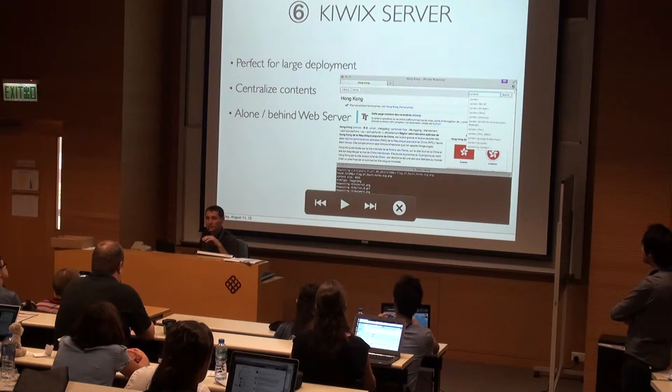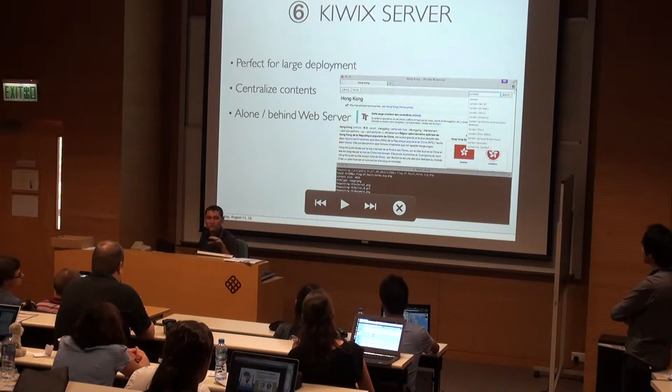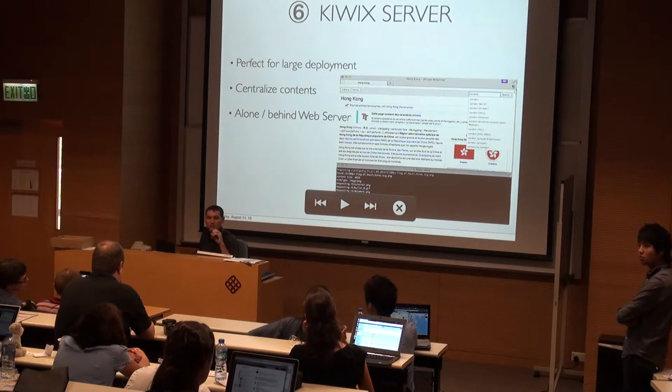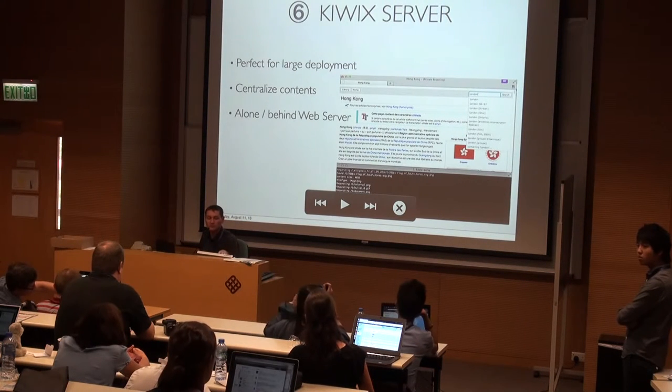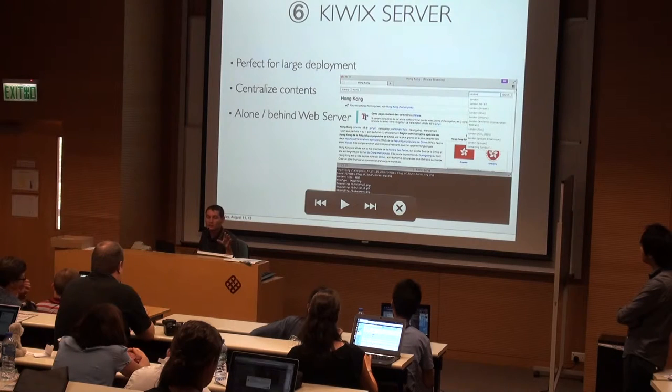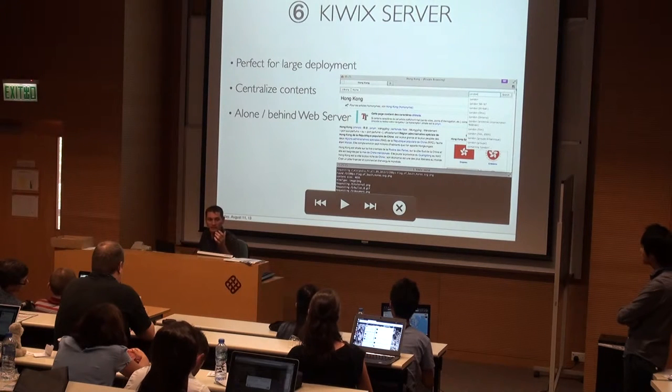Next is Kiwix server, for intranets or universities or any large deployments. Instead of having the server mode inside the software, you can use the server version directly, which is more efficient, and you can centralize all your ZIM files. Maybe you want to have hundreds of gigs of ZIM files on one computer and serve them over the network.